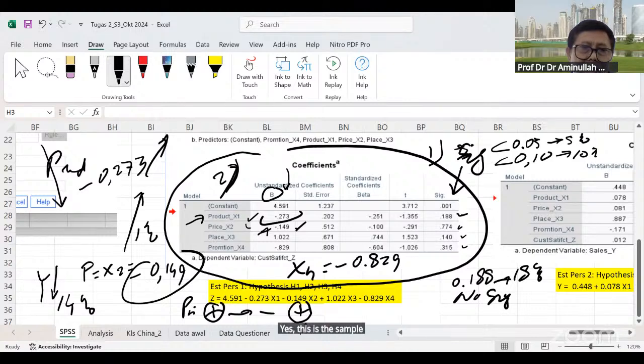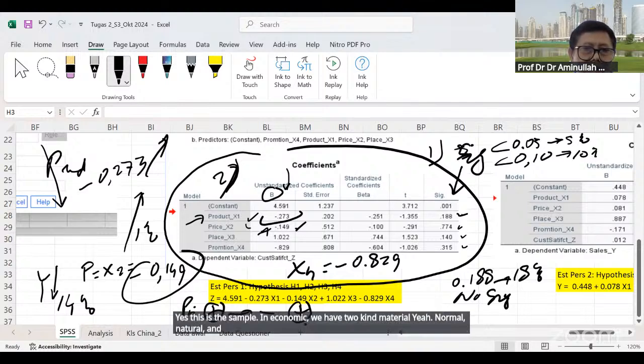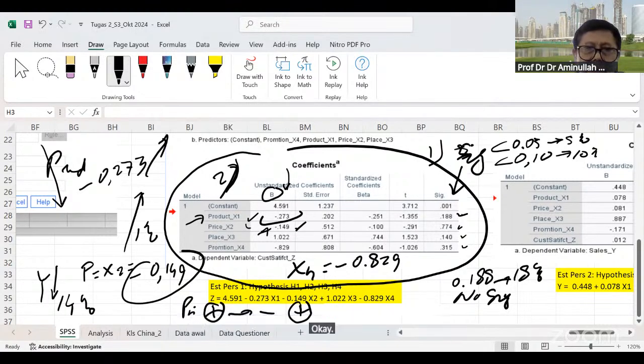In economics, we have two kinds of material, yeah, normal material and abnormal material. So if you calculate like this and price is positive, you can check whether this material is a normal material or abnormal material. Okay. This is the second one.